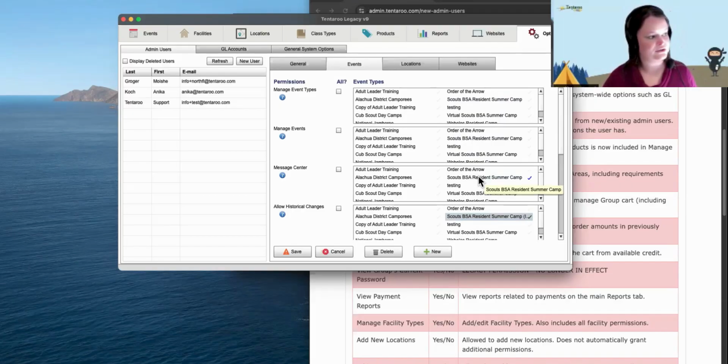Next, that brings us to the Message Center. The Message Center permission allows the admin to send messages from the Message Center to all registered groups for these events. This user can also edit all the messages in the Message Center, even if those messages were originally added for a different event. It's a shared list, so this grants them access to all the messages. They can only send them, though, to the event type or event types that they have access to.